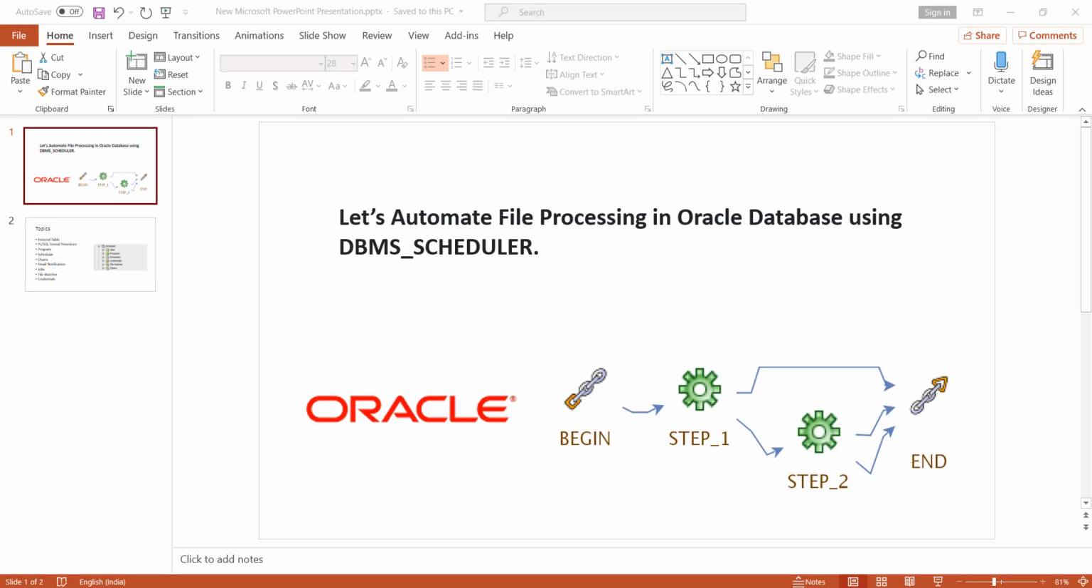Basically this is a practical oriented course. There will be fewer theoretical lessons. So I will walk you through the various components of the DBMS_SCHEDULER. If you see over here, we are going to create a chain. We will be mostly working on SQL Developer and sometimes on the terminal also.